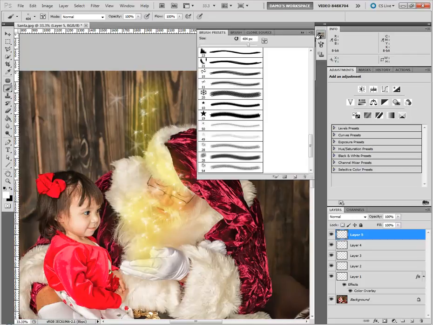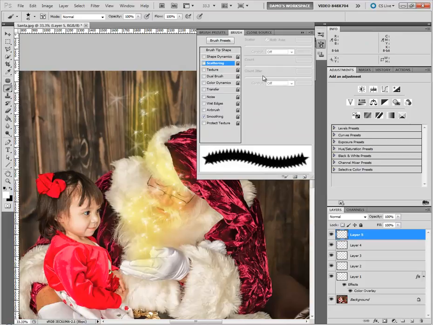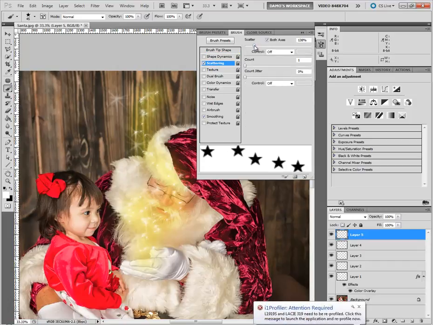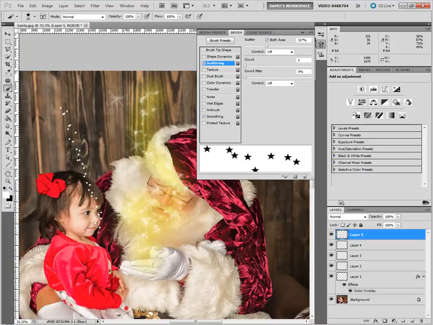I'll go back to my brushes here. I've got a star. That might work. Increase it in size. Oops, I'll need to go back to tip shape. I want it spaced out some more. Again, I want some scattering. I might try. Yeah, that's pretty good. Smaller though, I reckon, for those.